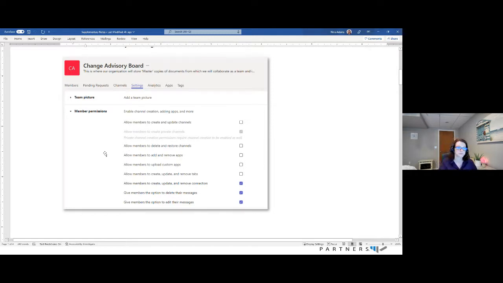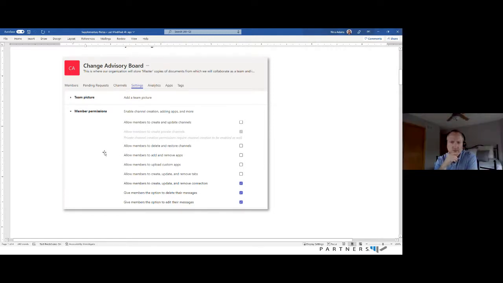In a lot of the teams that I'm responsible for, I uncheck all of them but the last box. I want people to be able to edit their messages but not delete them. And sometimes creating, updating, and removing connectors is something you may or may not want. But this is where Microsoft turns all this on by default. You also have to be an owner of the team, as a side note. If you're not an owner, you don't see this. But if you're an owner of the team, you can go in and change these settings, and by default, these are all turned on.